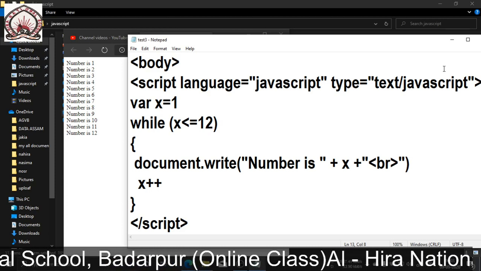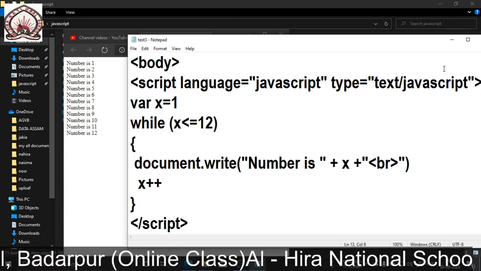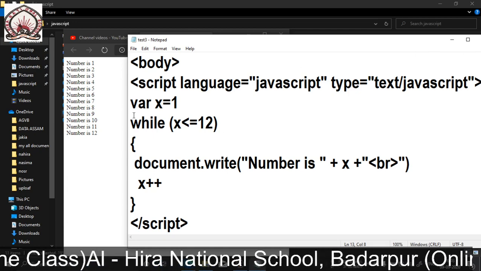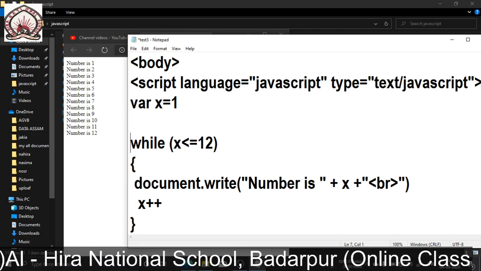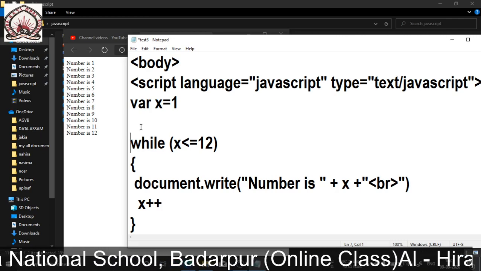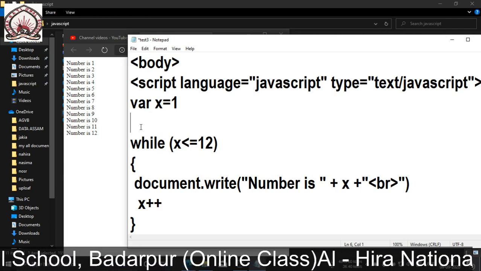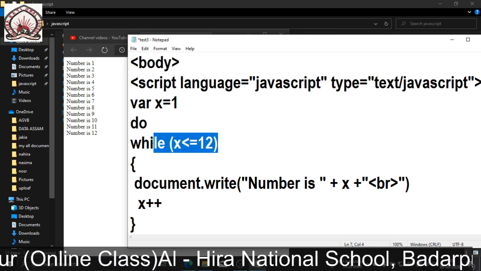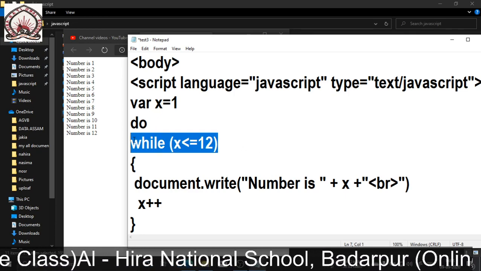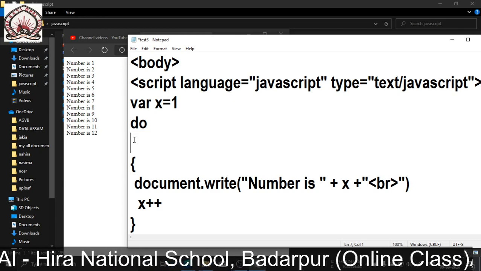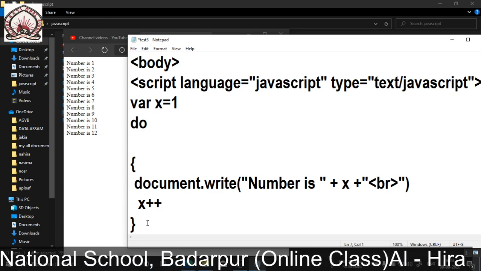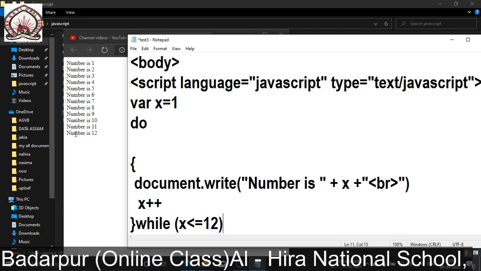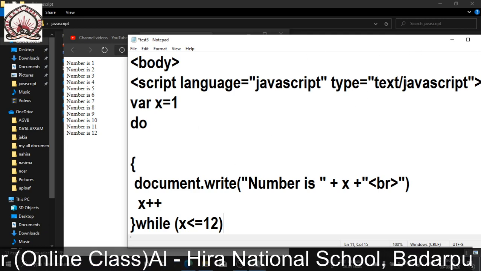Now I am showing the same program with the help of a do while loop. In a do while loop, the condition goes afterwards. So let me type do here. The condition goes after the statement, so let me cut it and take it here, after the closing of the statement. So this is do while. Let me show you the output.